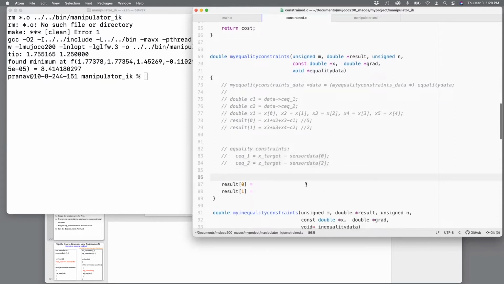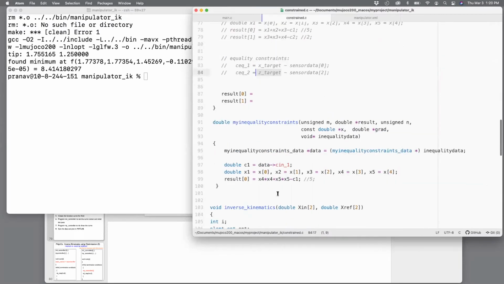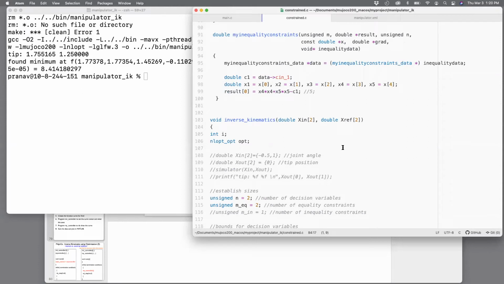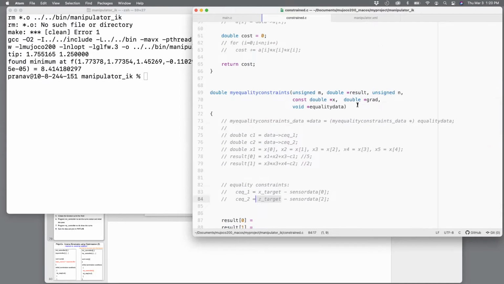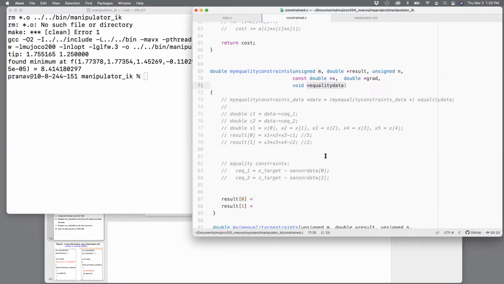Okay, so clearly, if you want to get X target and Z target, they come from the reference, right? The reference is something which I send, which is this. It's sent to inverse kinematics. It is right here. So if you want to send the reference to my equality constraints, you actually have the option to pass it as a parameter using equality data. Okay, that's something you can do using this structure, which I'm going to skip, but you can do it.